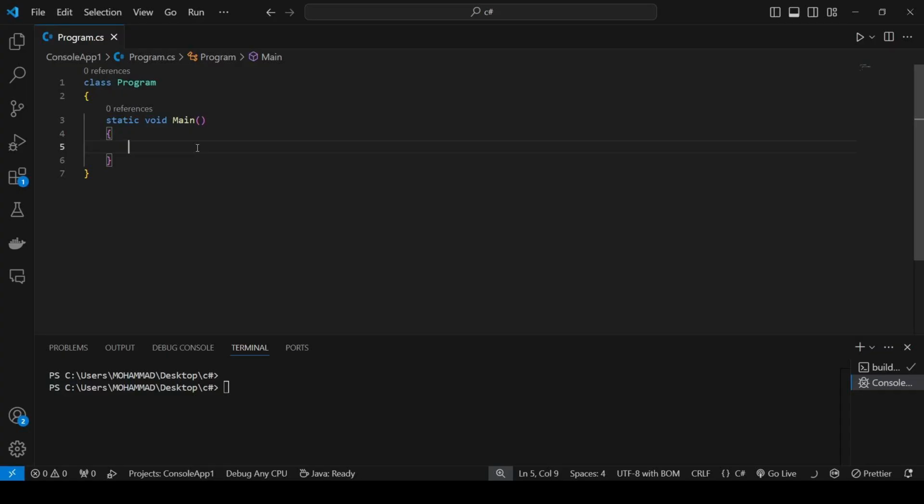Learn how to use anonymous types in C# to simplify your code and create flexible data structures. Anonymous types in C# allow you to create lightweight objects without explicitly defining a class. They're great for temporary data storage or passing data between methods. Let's create an anonymous type with a few properties. Here, we define a person object with two properties, Name and Age.